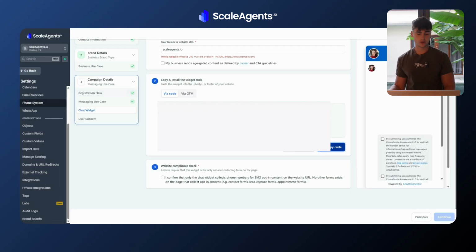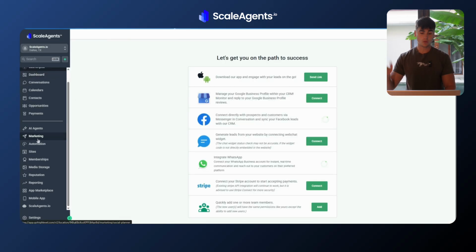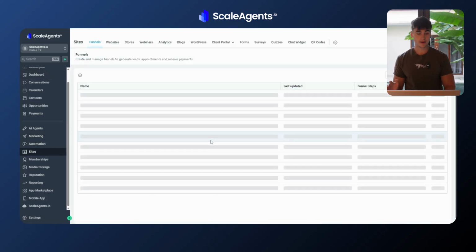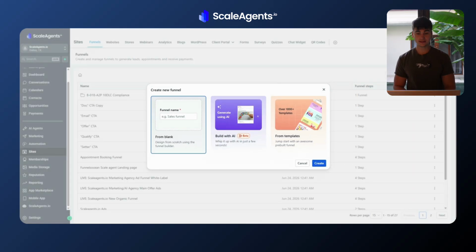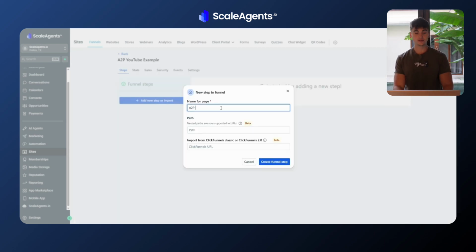So this will take a minute to load. While this is loading, for those of you that want to do it directly in GoHighLevel, we can go ahead and backtrack real quick. We're going to go into Sites, and it's so straightforward, guys. We're going to click on New Funnel and then create from scratch. We'll call this A2P YouTube example, and we're going to create that, and we're going to click Add New Step.